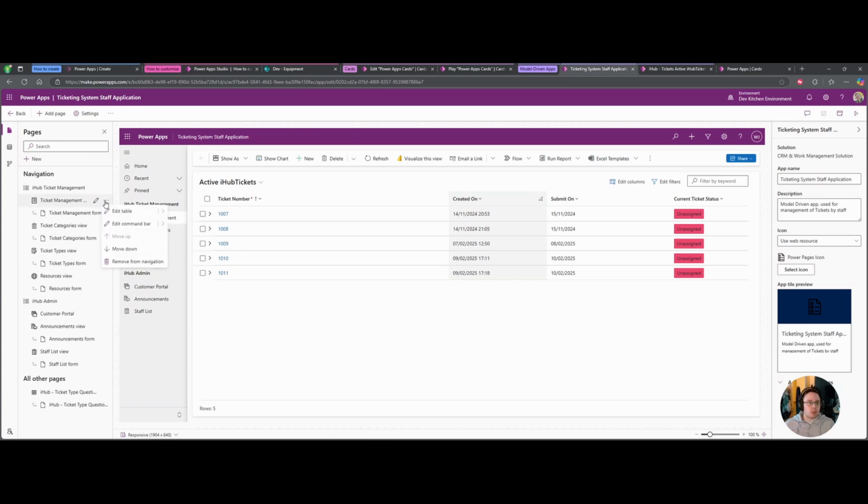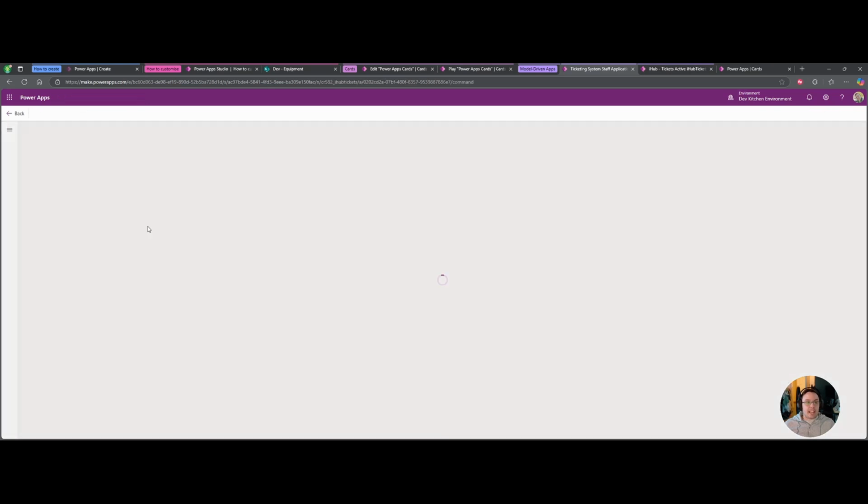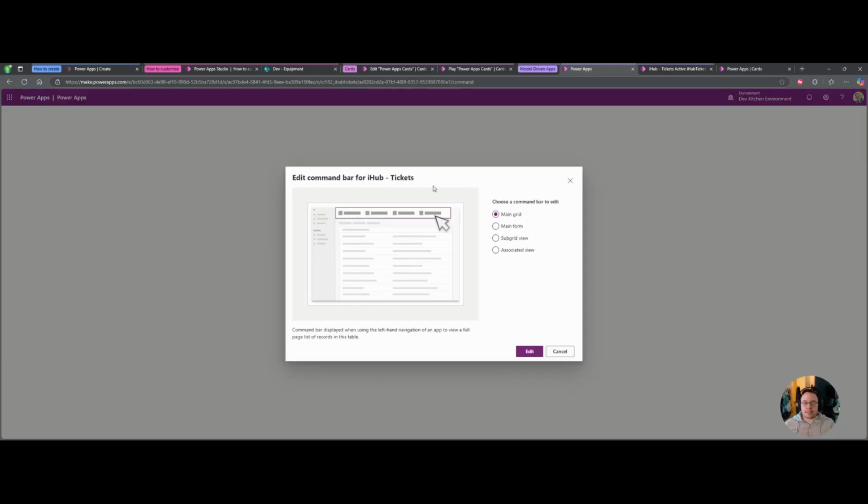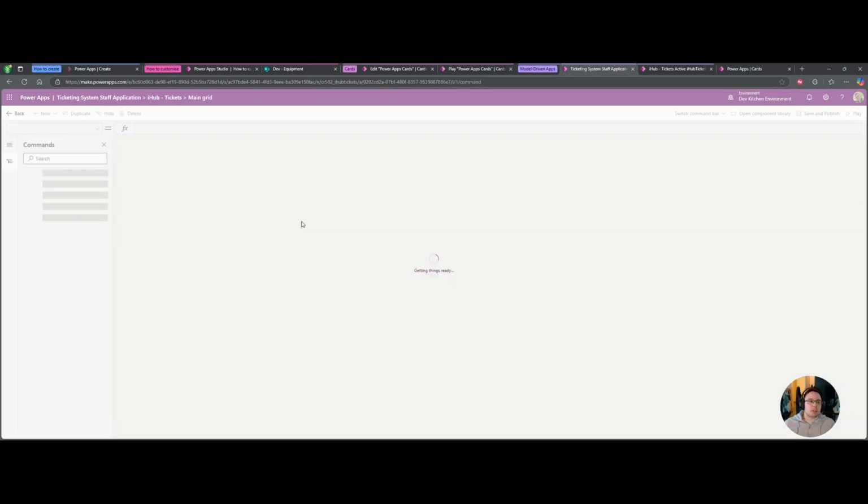We come to the little three dots on the left on the table, and then we hit edit command bar, and then we get this option here. Because the command bar for a main grid view, a main form view, a subgrid view, and an associated view are all different, we have the option to choose. In terms of this option, that only changes where the command bar turns up. I'm going to choose main grid for now.